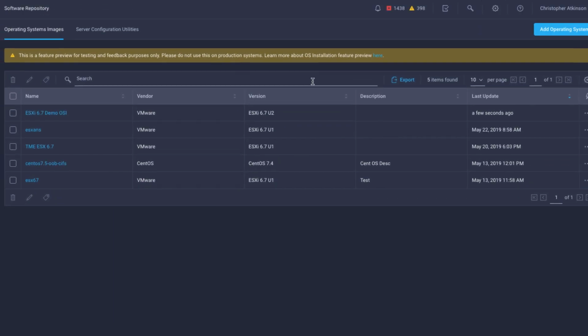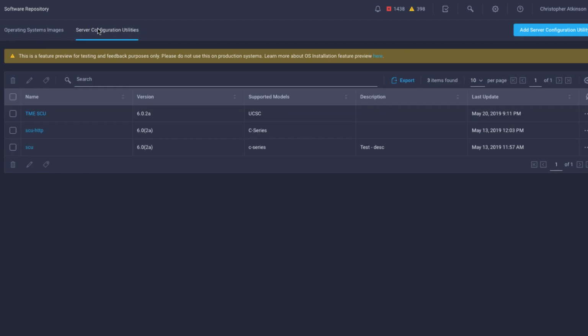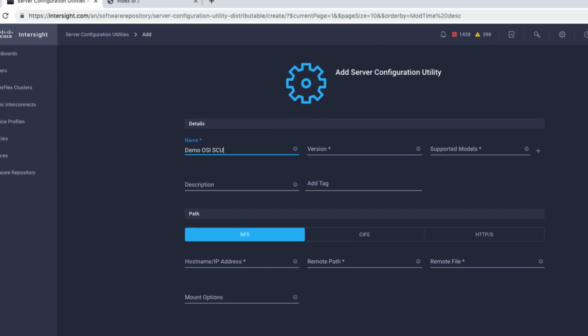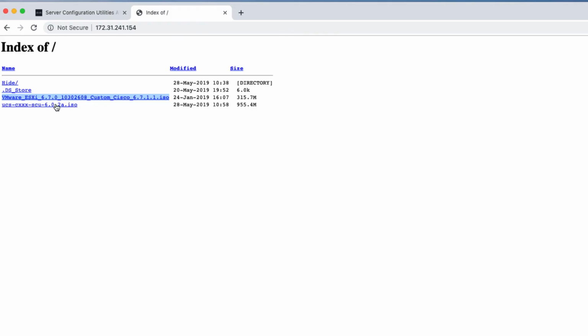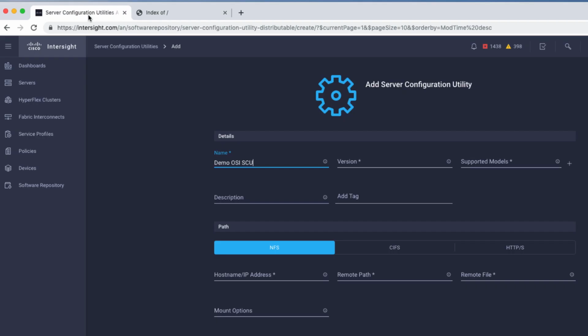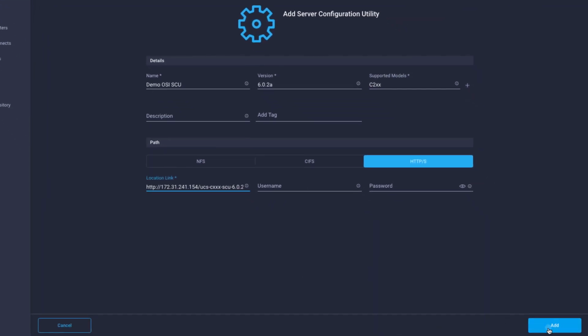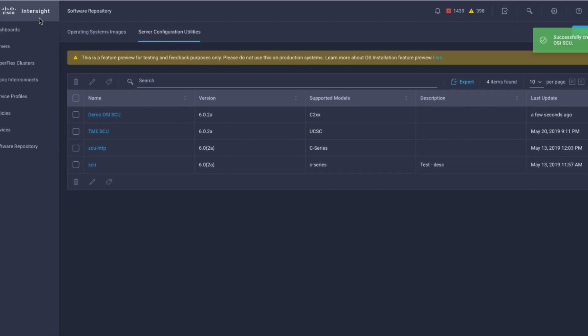So I've posted that in, added it, and now we can simply add the server configuration utility, which is what we're going to use to actually do the operating system installation as kind of a non-interactive bootstrap for doing the software install, the operating system install. So once again, going to hit my HTTP server where I already have the ISO ready to go, and just filling in the information to make it understood, what version of SCU this is, etc. So we'll go ahead and paste in our ISO information here, and now we're ready to go.